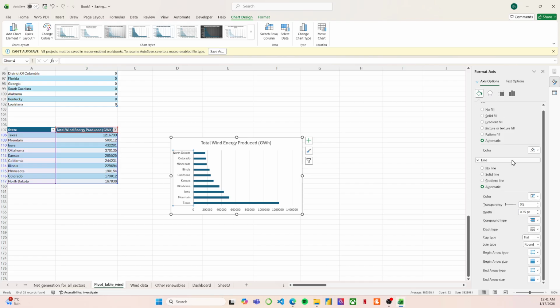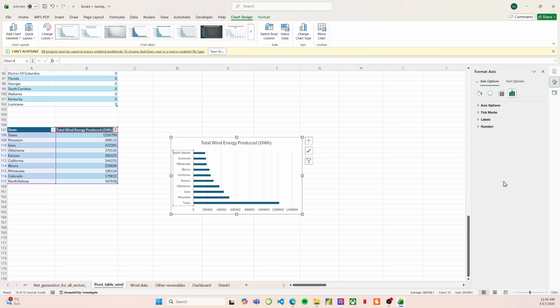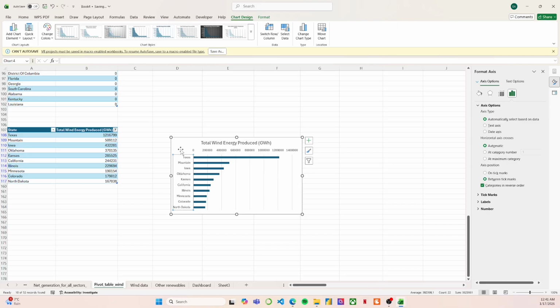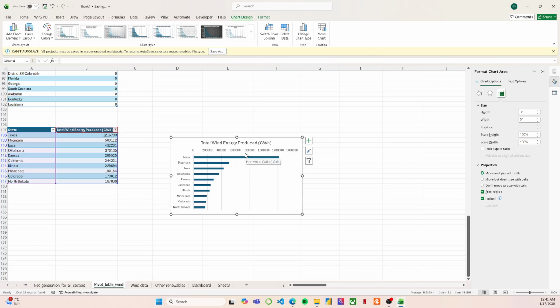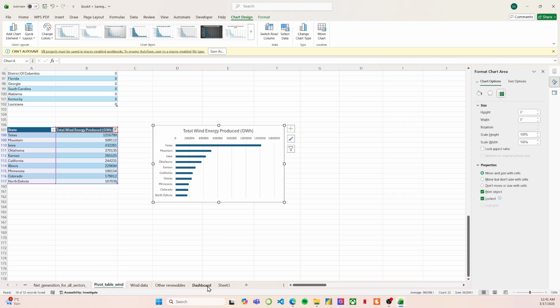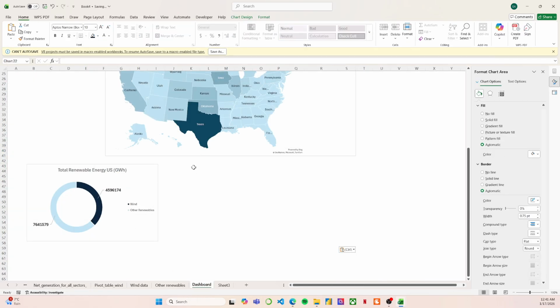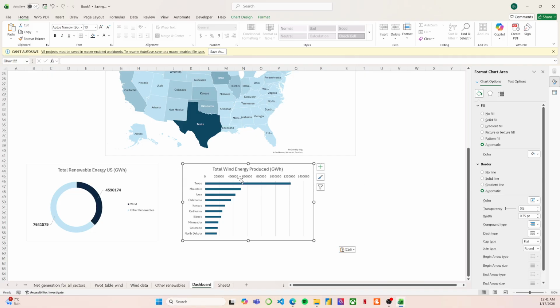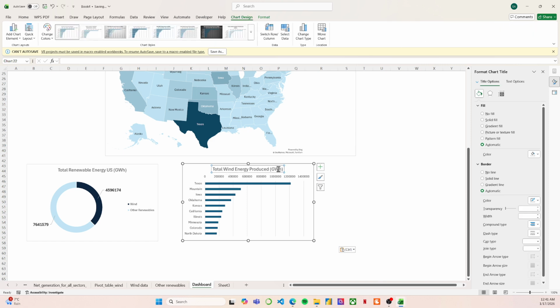Okay, so the next thing to do will be to put this in reverse order. Access options. So it's also like exactly. So now we can copy this and bring it here. So we have the energy produced, wind energy produced by state. Okay.